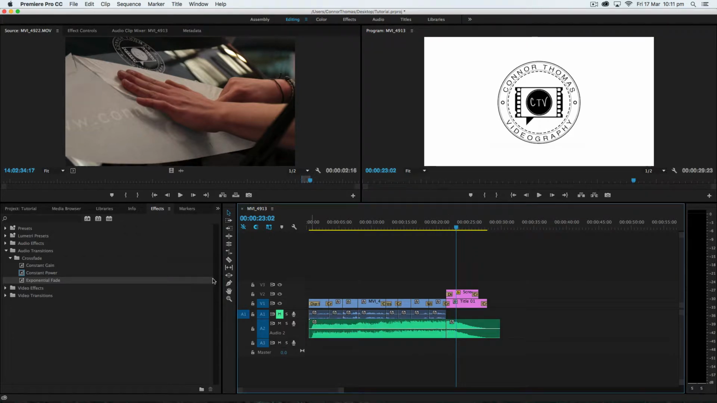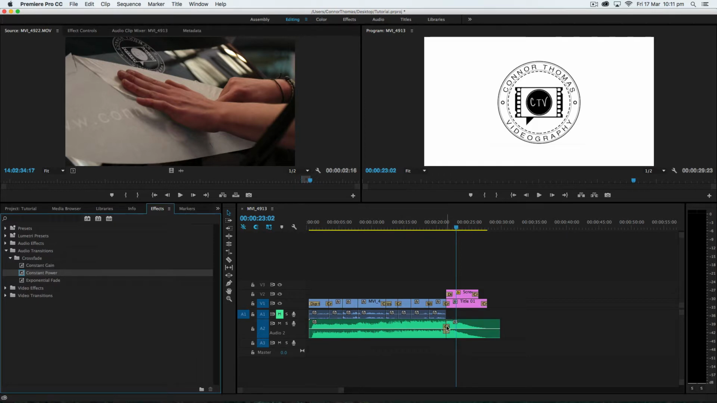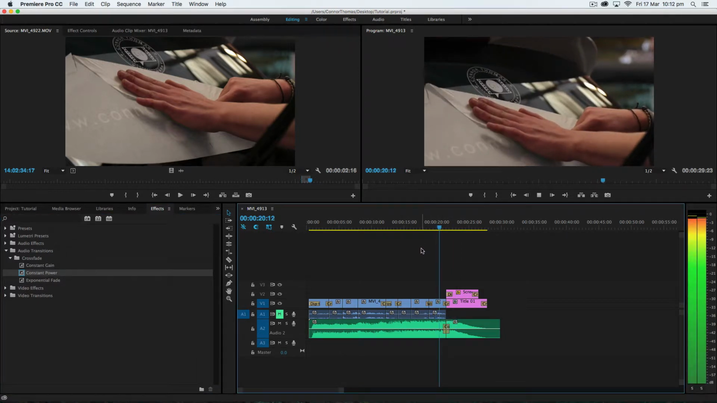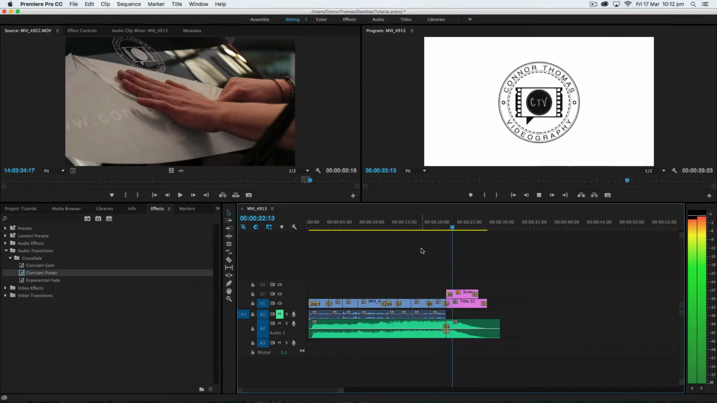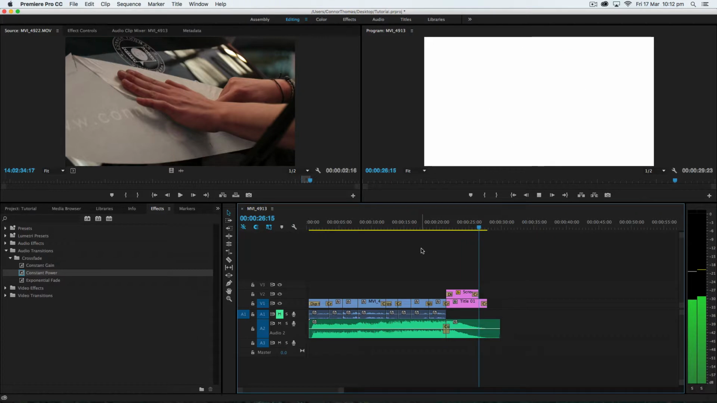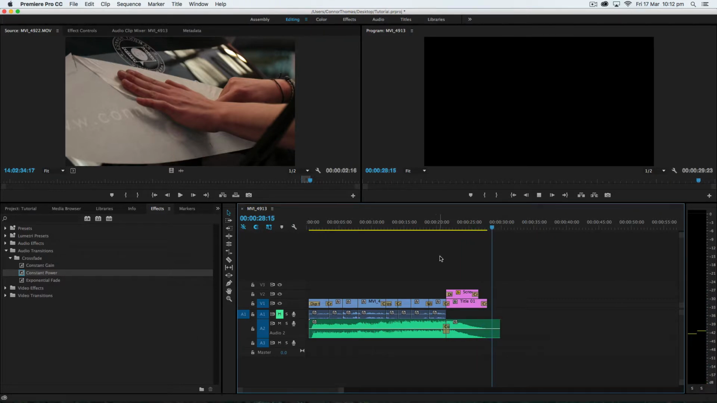I'm actually going to delete that. I'm sorry, I'm going to use constant power. Completely used the wrong one. What constant power is going to do is give it constant power throughout each cut. Exponential fade just fades it. So we're going to use the power instead. Let's listen to that. Now that sounds a lot better. And I'm actually very, very pleased with how that worked out.